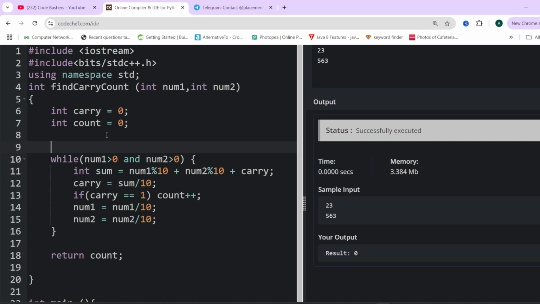So if we have the numbers 349 and 551, in this case, first of all, we have done the sum for the rightmost digit. So num1 mod 10 will be 9, num2 mod 10 will be 1, plus the carry is also 0 initially. So the sum will come out to be 10. Now we know that once a 10 sum comes out, the carry will go to the next number. That is, for 4 and 5 addition, the carry will go on.